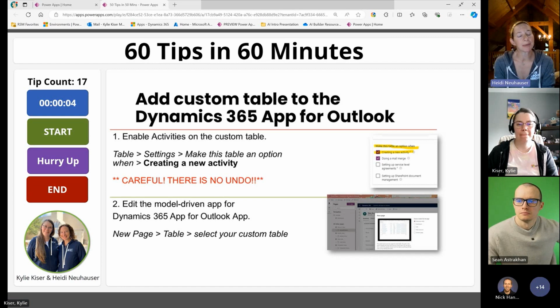This is a tip for Dynamics 365 app for Outlook. I know Copilot, but not everyone has licensing for Copilot, and some people are still on-premise, believe it or not, and there are still use cases for this. So for those of you using Dynamics app for Outlook, you don't have to be CRM. You can do model-driven apps too. You can add your custom tables to it. So it's not just the out-of-the-box tables.